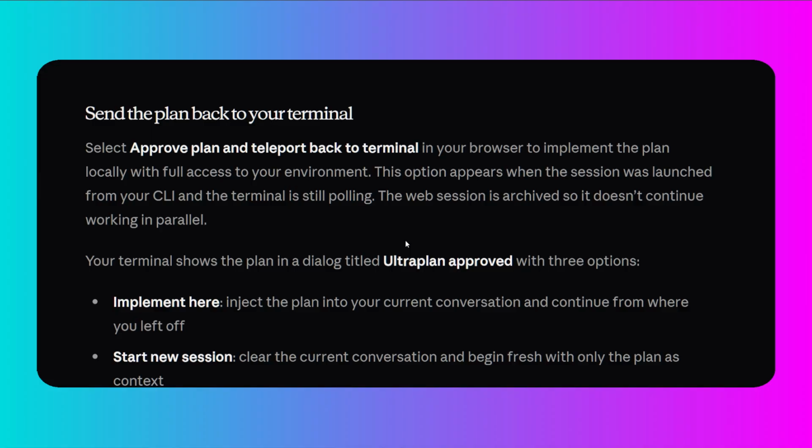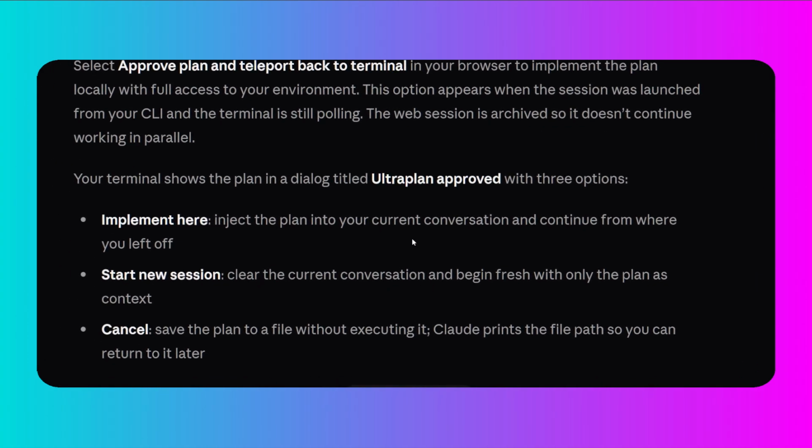Select approve plan and teleport back to terminal in your browser to implement the plan locally with full access to your environment. This option appears when the session was launched from your CLI and the terminal is still polling. The web session is archived so it doesn't continue working in parallel. Your terminal shows the plan in a dialog titled Ultraplan Approved with 3 options.